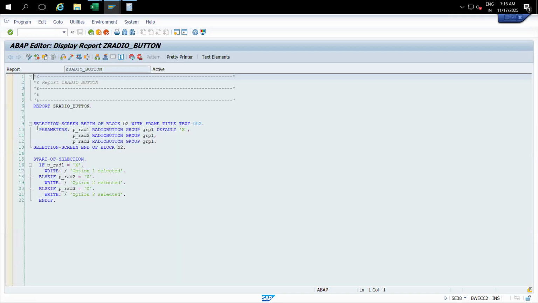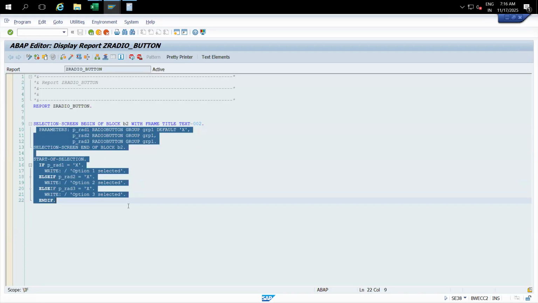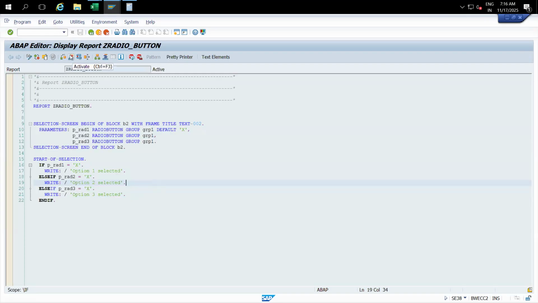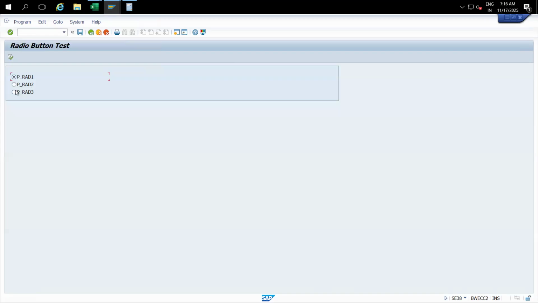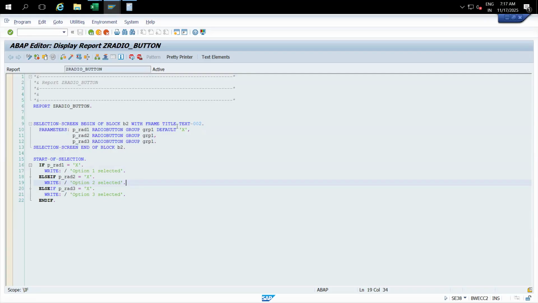Now you can see, in the same way as we created the checkboxes, I gave three radio buttons: option 1, option 2, option 3. Then execute. Here, by default the first one is selected. How is it selected? I gave it by default, here you can see X. By default radio button 1 will be selected. If you give the same code for the second one, it will select the second one. So we need to give the default for only one radio button.